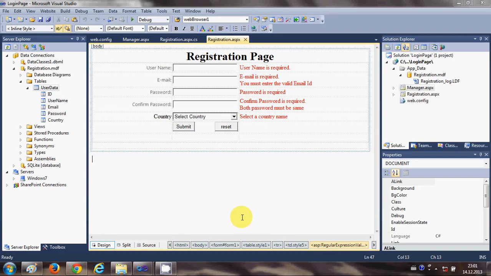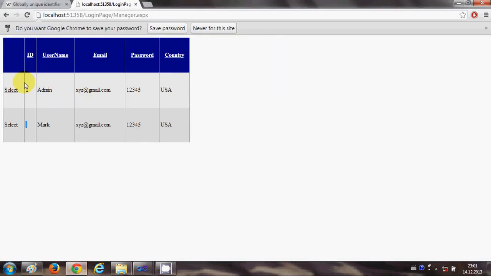In the last video I showed you how to connect your registration page with your database. So for example, when a new user registers himself on your website, his data goes into the database and you can see the data in the table.